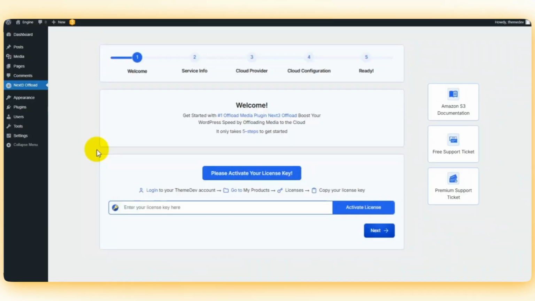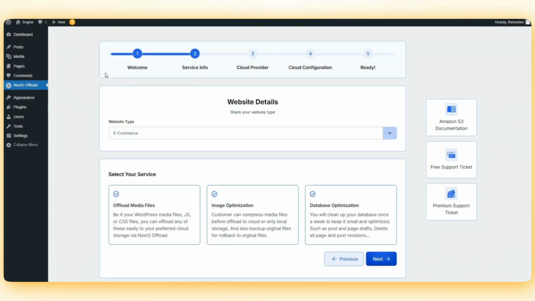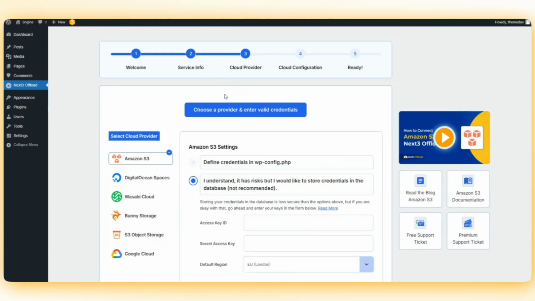Now switch to your WordPress dashboard. After installing Next3 Offload, activate it by entering your license key, then click Next. Choose your website type, optionally enable media offload, image optimization, and database optimization, and click Next to continue.